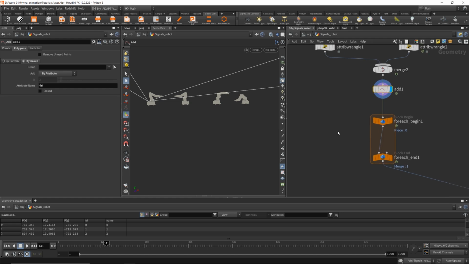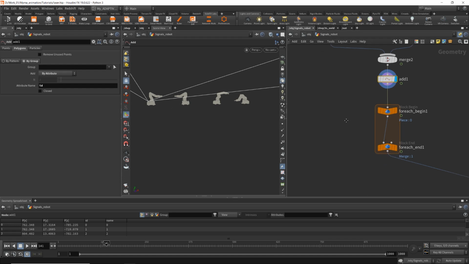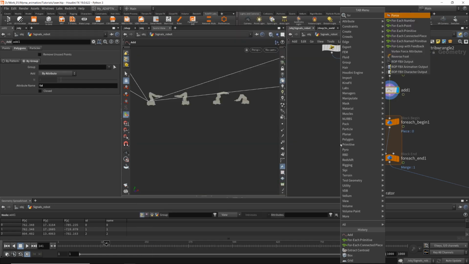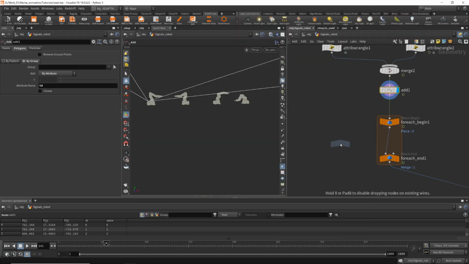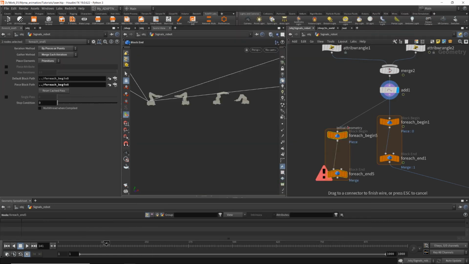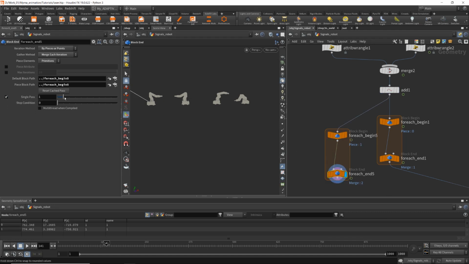After that, I want to leave only one laser from one source. I use a for-each primitive construction, for each connected primitive, and use single pass. So boom, boom, boom, boom, single pass, only one laser from one source at a time.